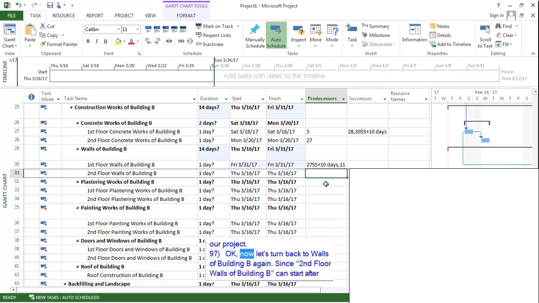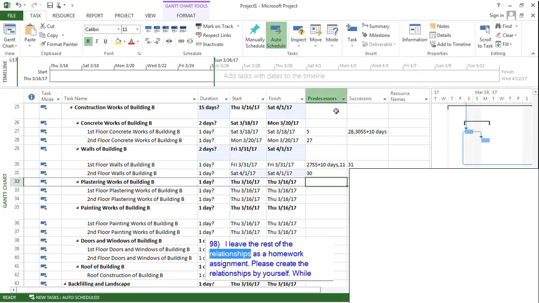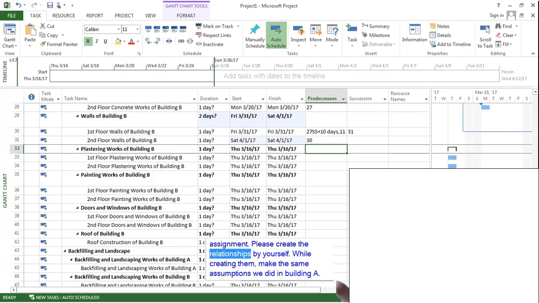Okay, now let's turn back to walls of building B again. Since second floor walls of building B can start after first floor walls activity finishes, just type 30 in the predecessor cell of second floor. I leave the rest of the relationships as a homework assignment. Please create the relationships by yourself. While creating them, make the same assumptions we did in building A.